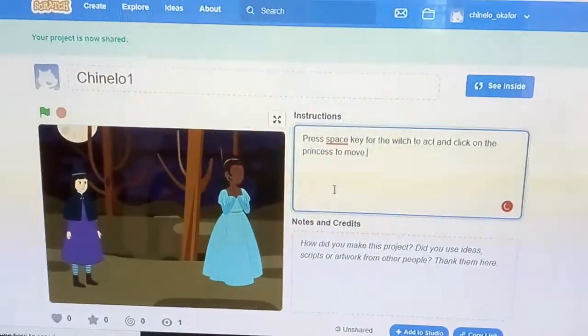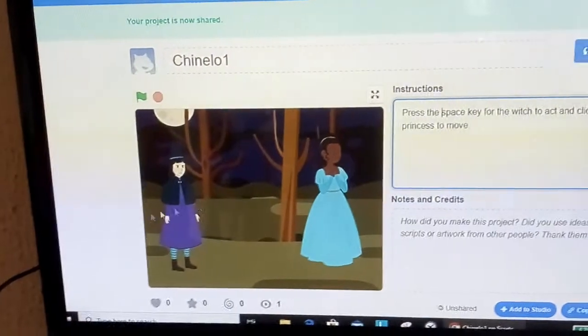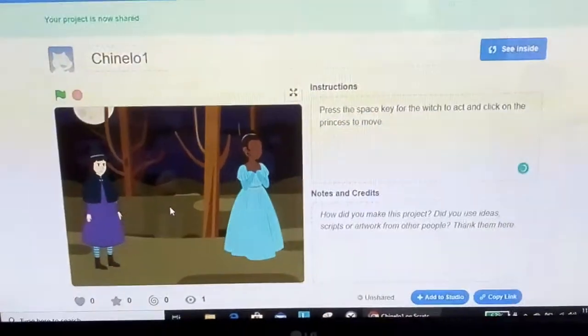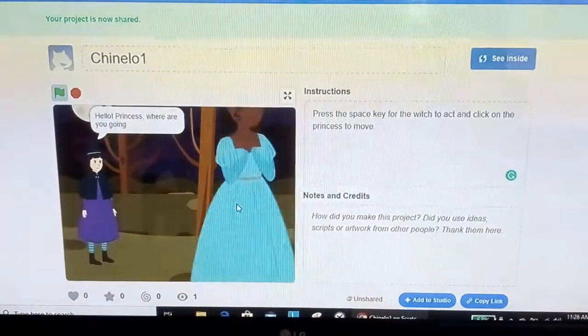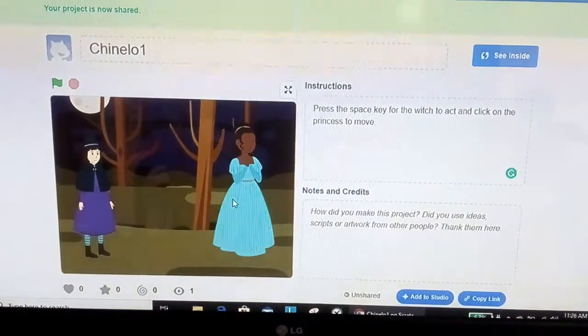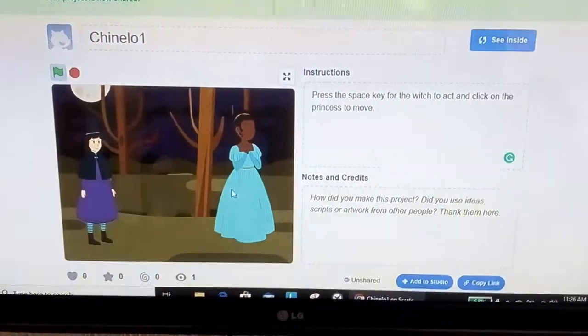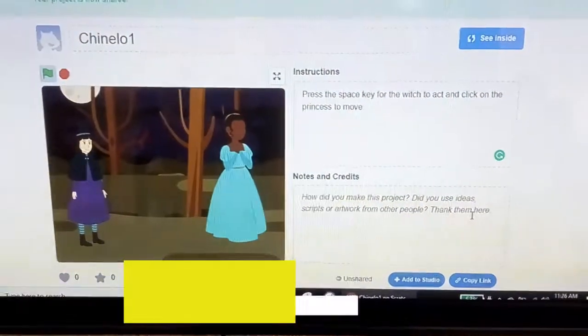So now let's do that. So when I click, I press. So I'm pressing it. Hello, princess. Where are you going? So I'm pressing the space key.